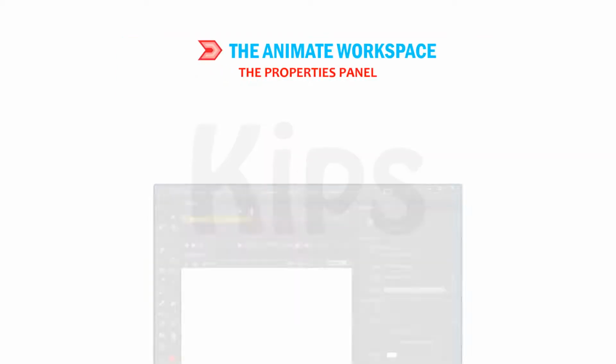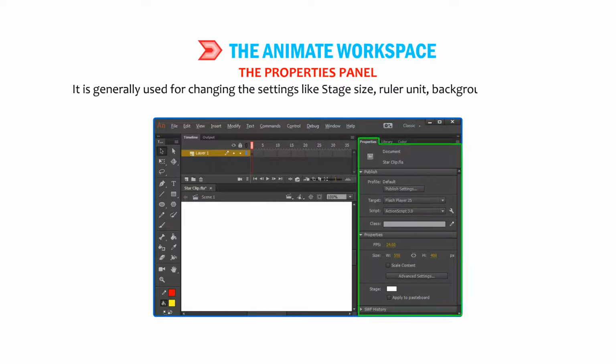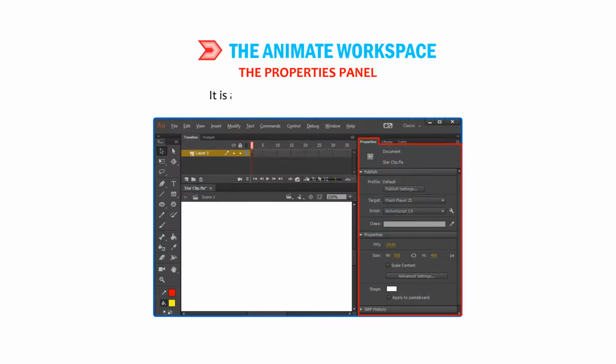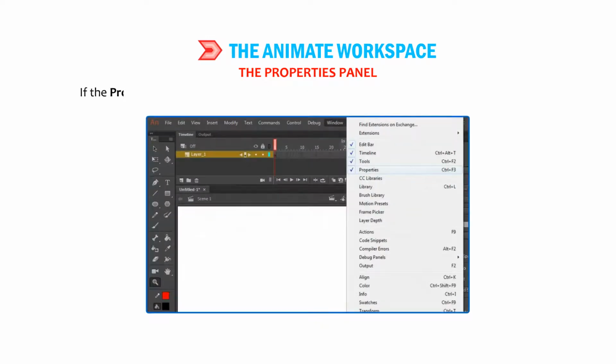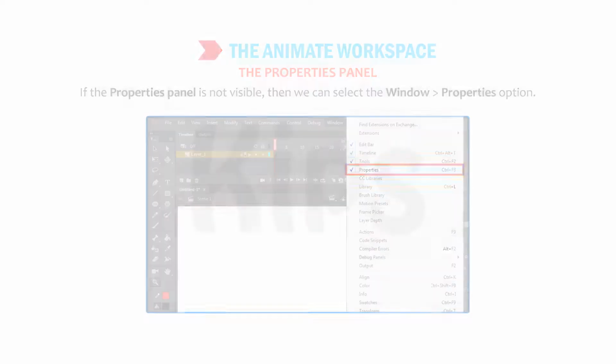The Properties panel. The Properties panel displays various properties of the selected object: text, symbol, image, or shape. It is generally used for changing the settings like stage size, ruler unit, background color of the stage, and frame rate. It is also named as Property Inspector. If the Properties panel is not visible, then we can select the window, then go to Properties option.